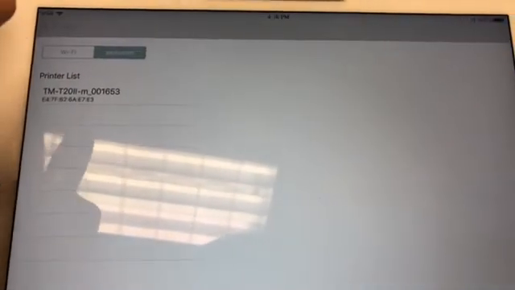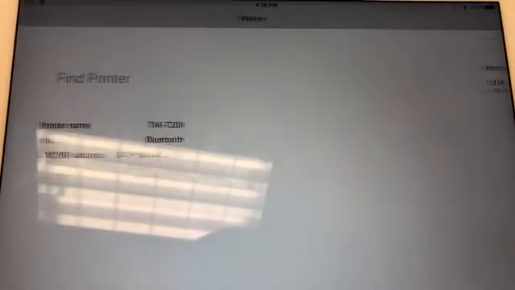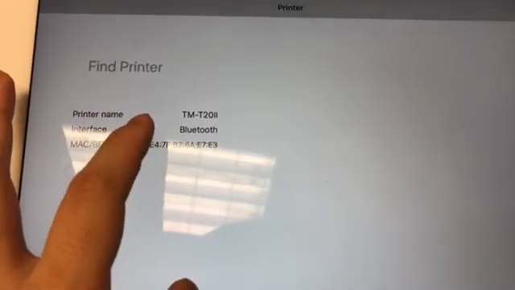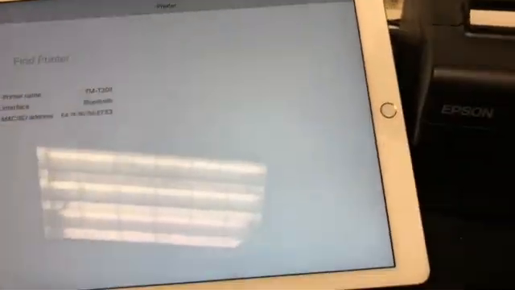Find printer, go to Bluetooth, and press on the list of printer, and it should show up on the right side of the printer name. And that's it. Thank you.